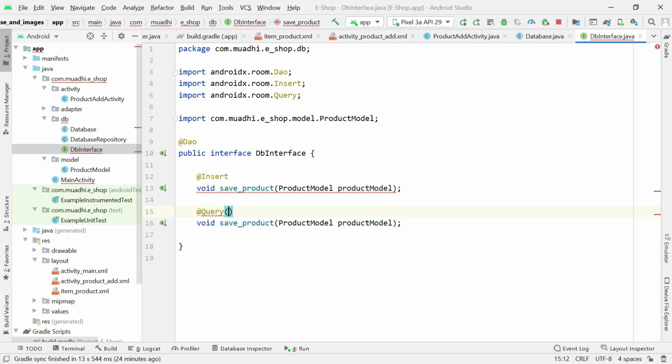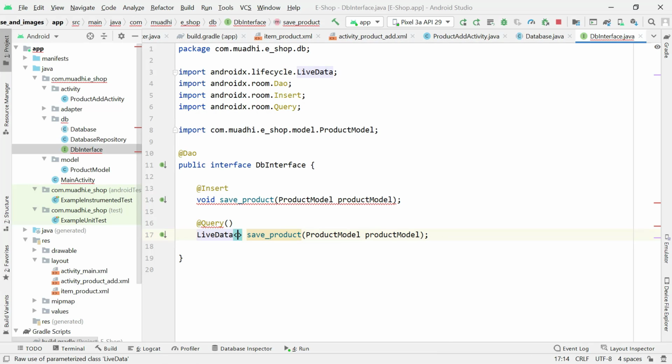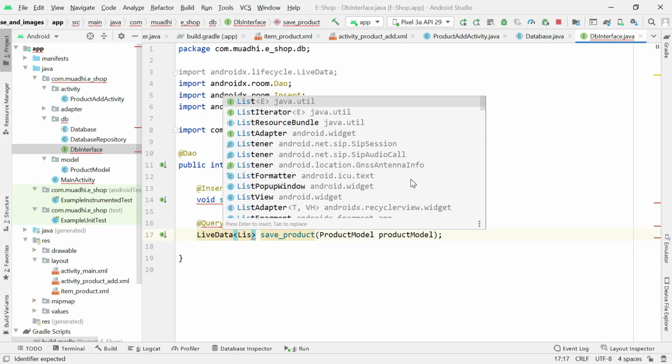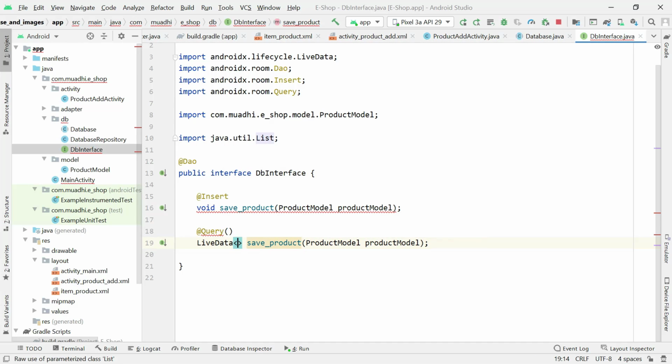okay, and then you write what you're going to return here. What I'm going to return is a list of data. So you just simply say live data, okay, and then here you return a list of product model. I want to return multiple products, that's why I write list. Let me repeat it. We return live data, and then you open those angle brackets and write list of product model, like this. Okay, and then I can change the name. I can say get all products.